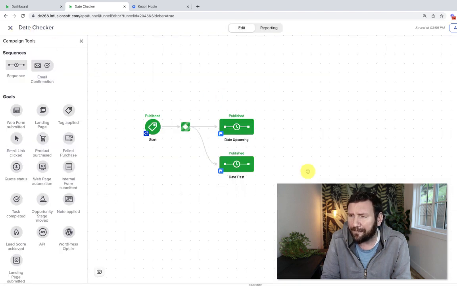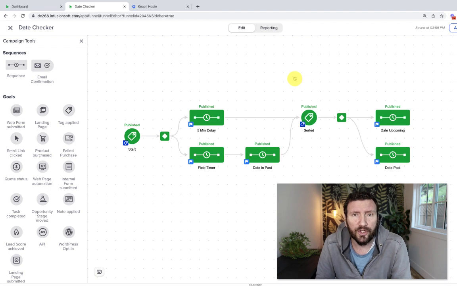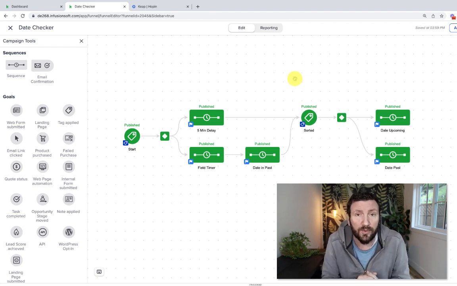But in the meantime, we were able to come up with a campaign structure that actually does this for us without depending on any third-party tools to make this calculation. So stick around and I will show you exactly how this campaign works.